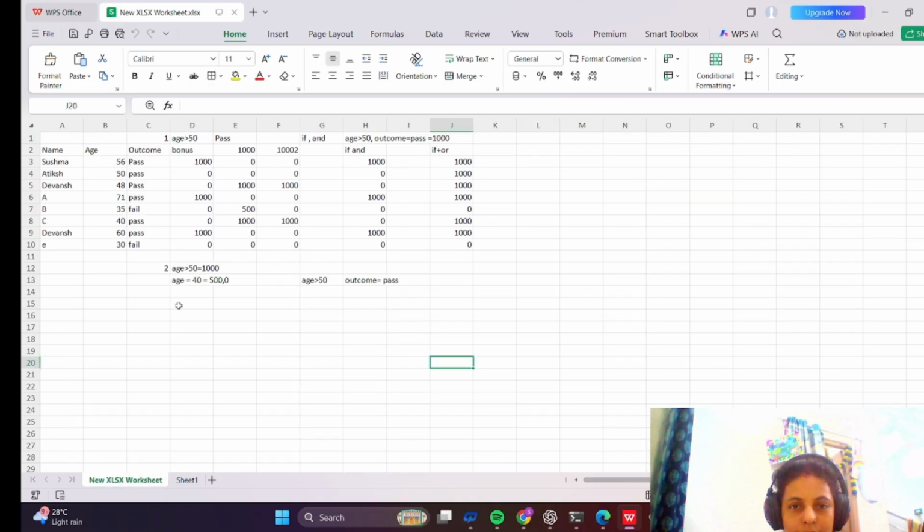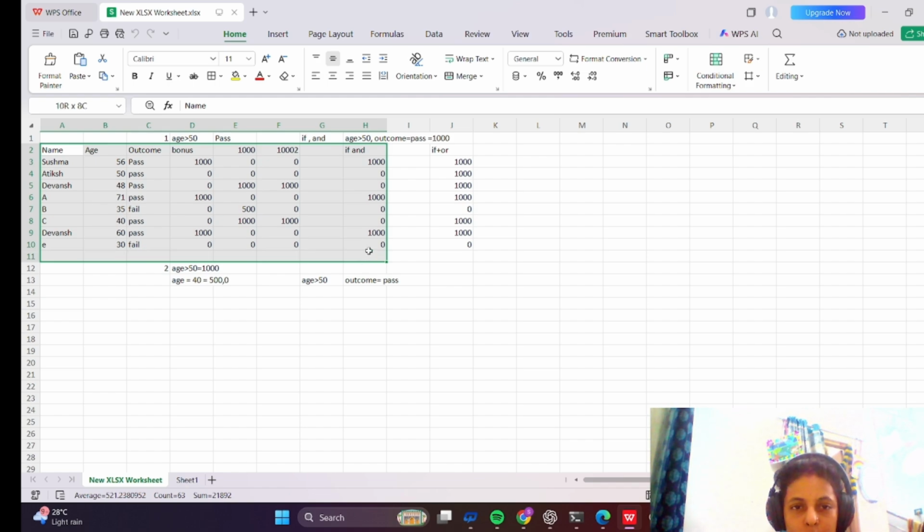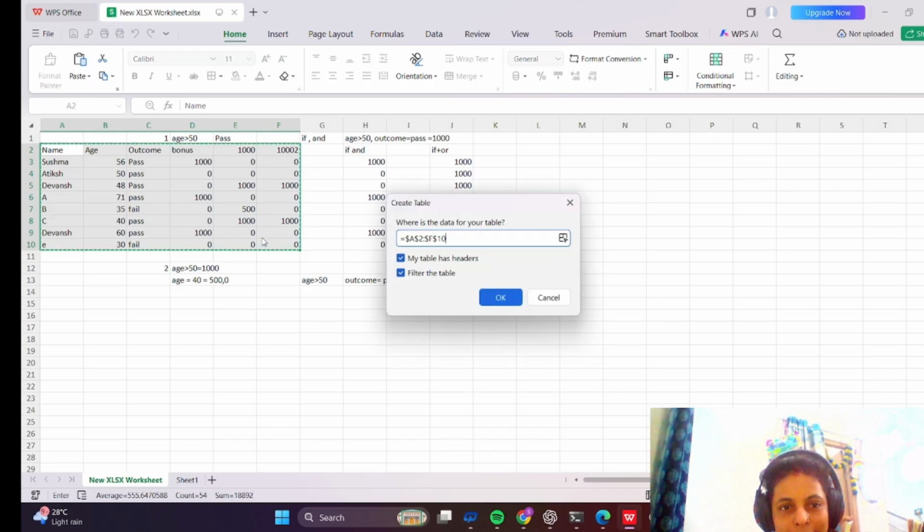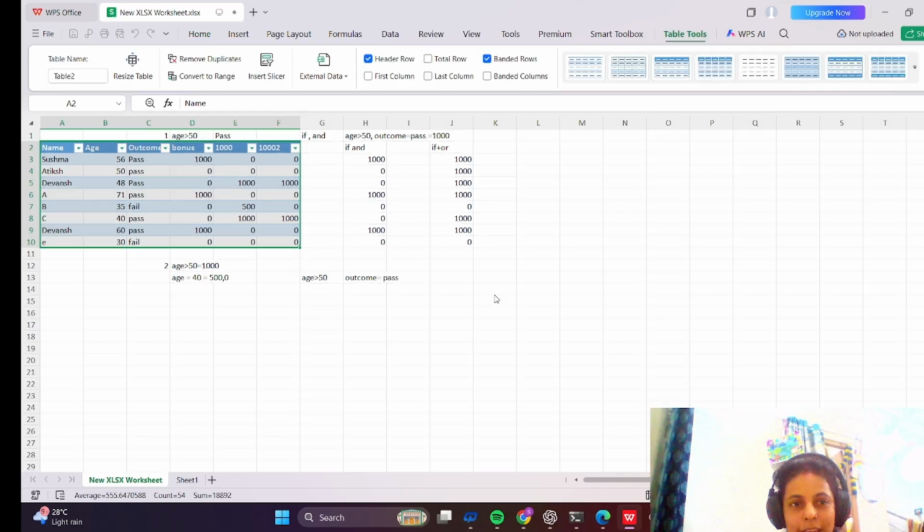First of all, let me inform you that if you get cells or data that is not in a tabular form, you will have to create a table from this data. Let me show you how. First, select all the cells where you want to create the table, from here to here. After selecting, press Control T, and then okay, it has been converted into a table.